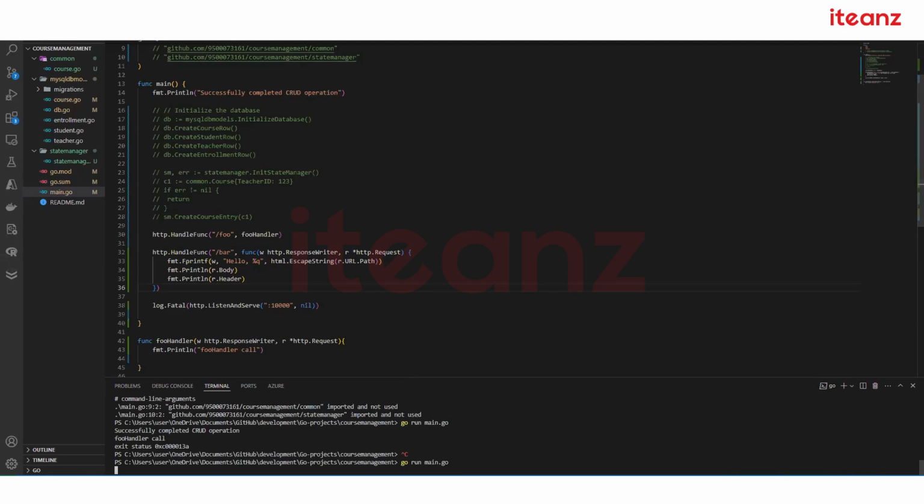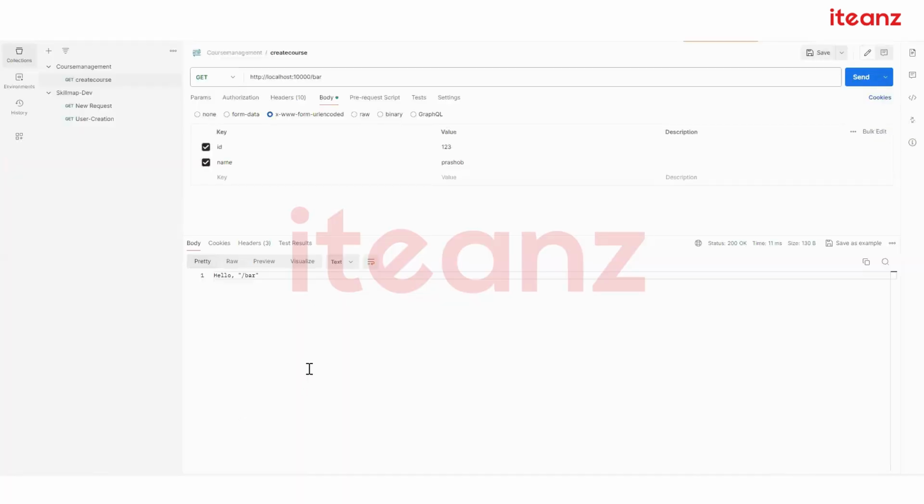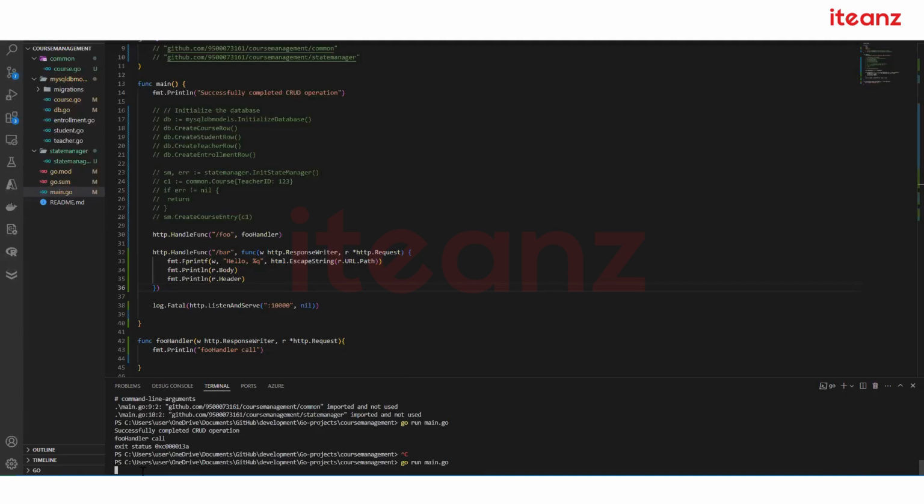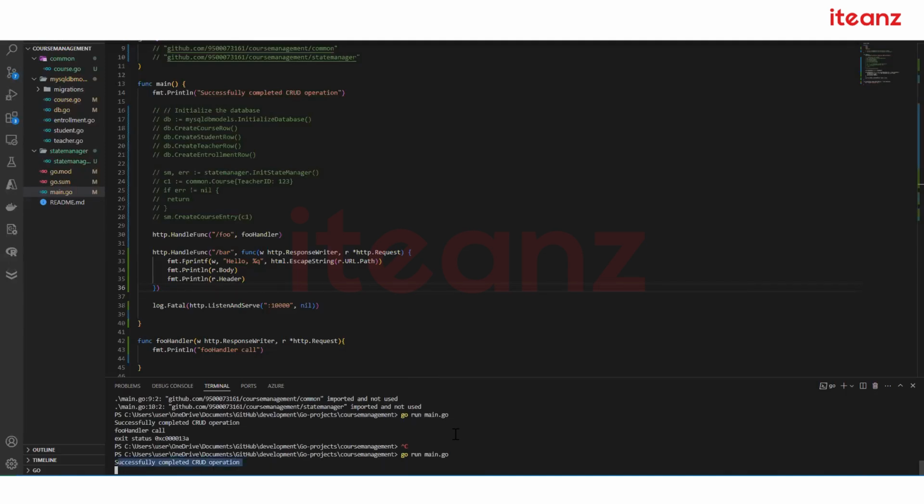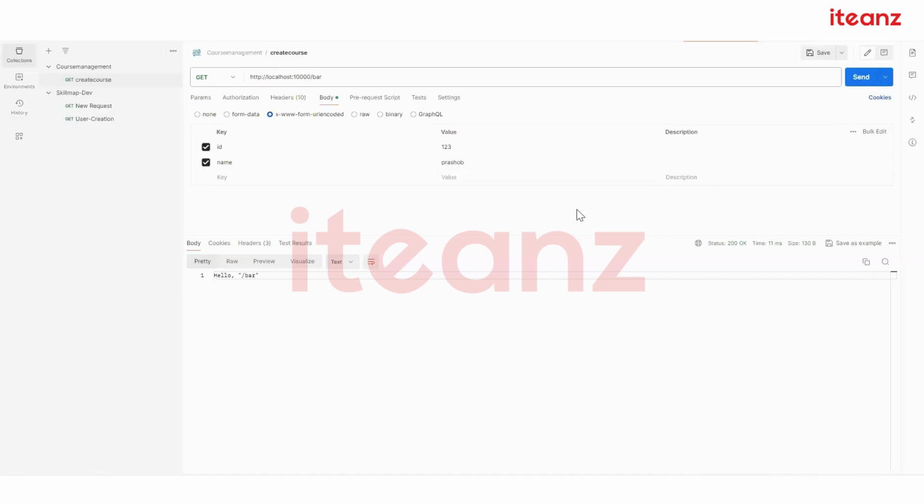Now go to Postman. Go back to the server once. Go to the server first. Yes, now it's started. Okay, and now go to Postman. Click on send. Did you click? Okay.